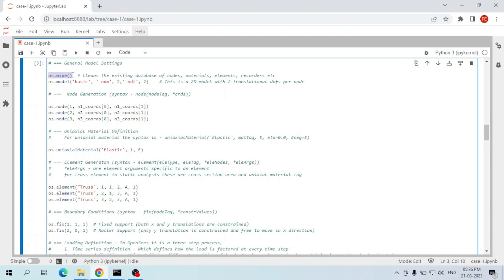If you do not delete them, the previous objects will interact with the current objects and we get some errors or some garbage results. That's why deleting them is very important. That's why we are issuing this OpenSees wipe command.